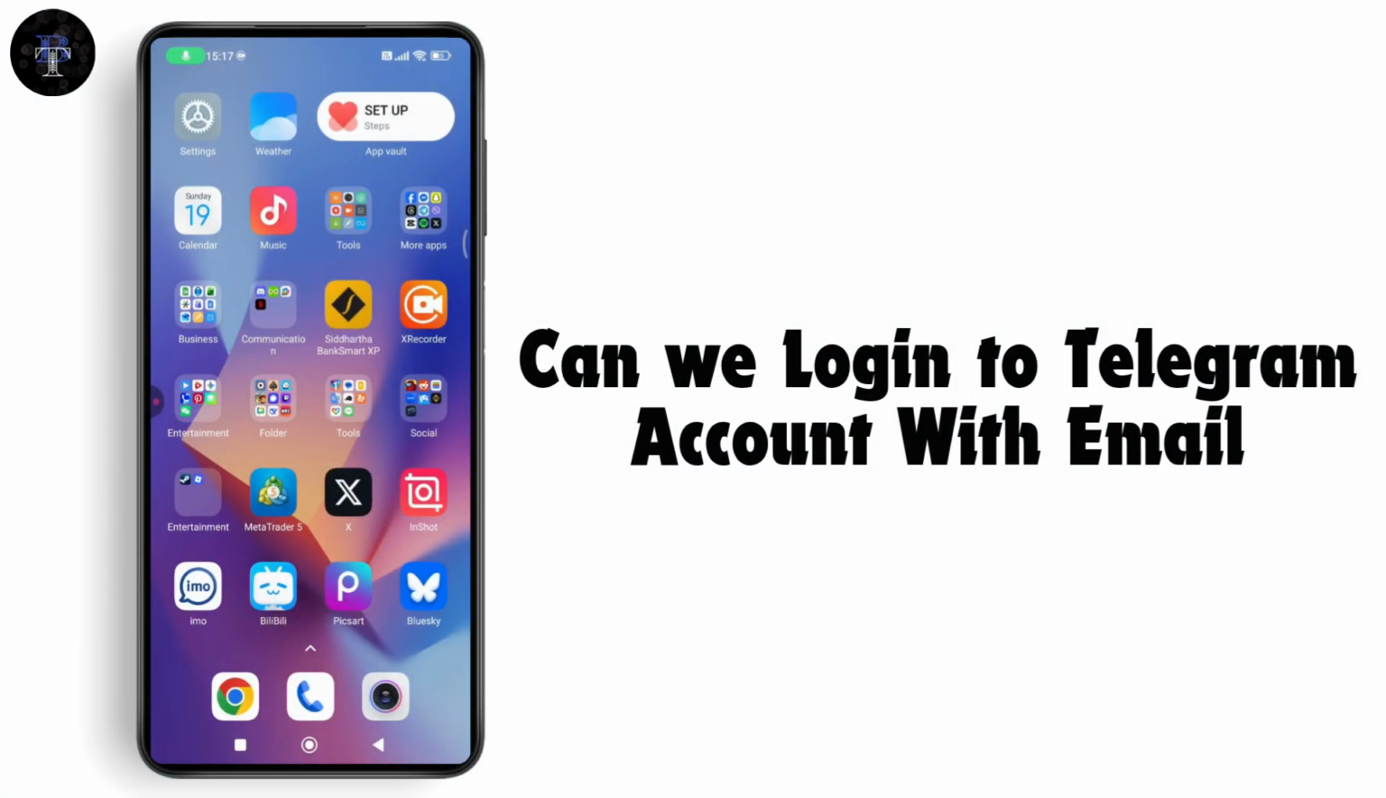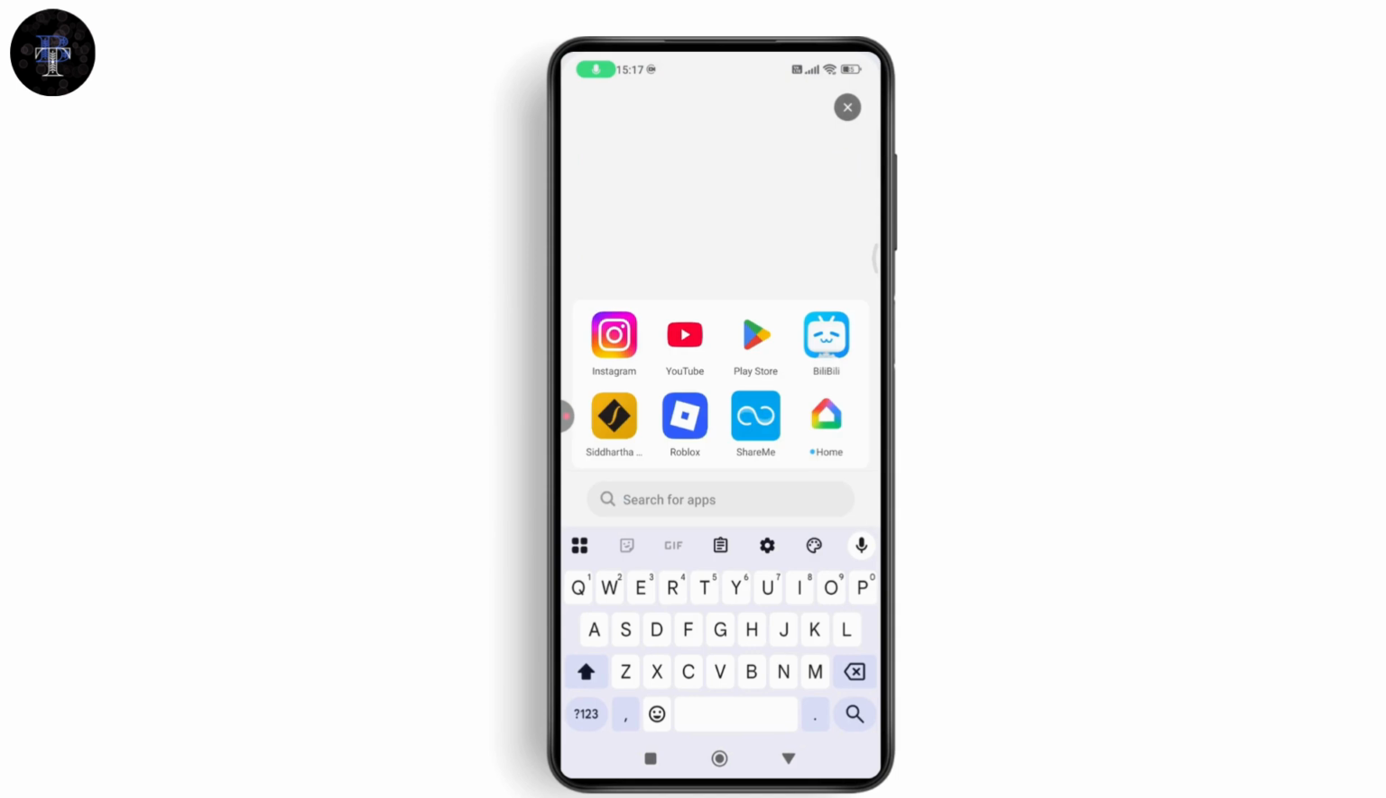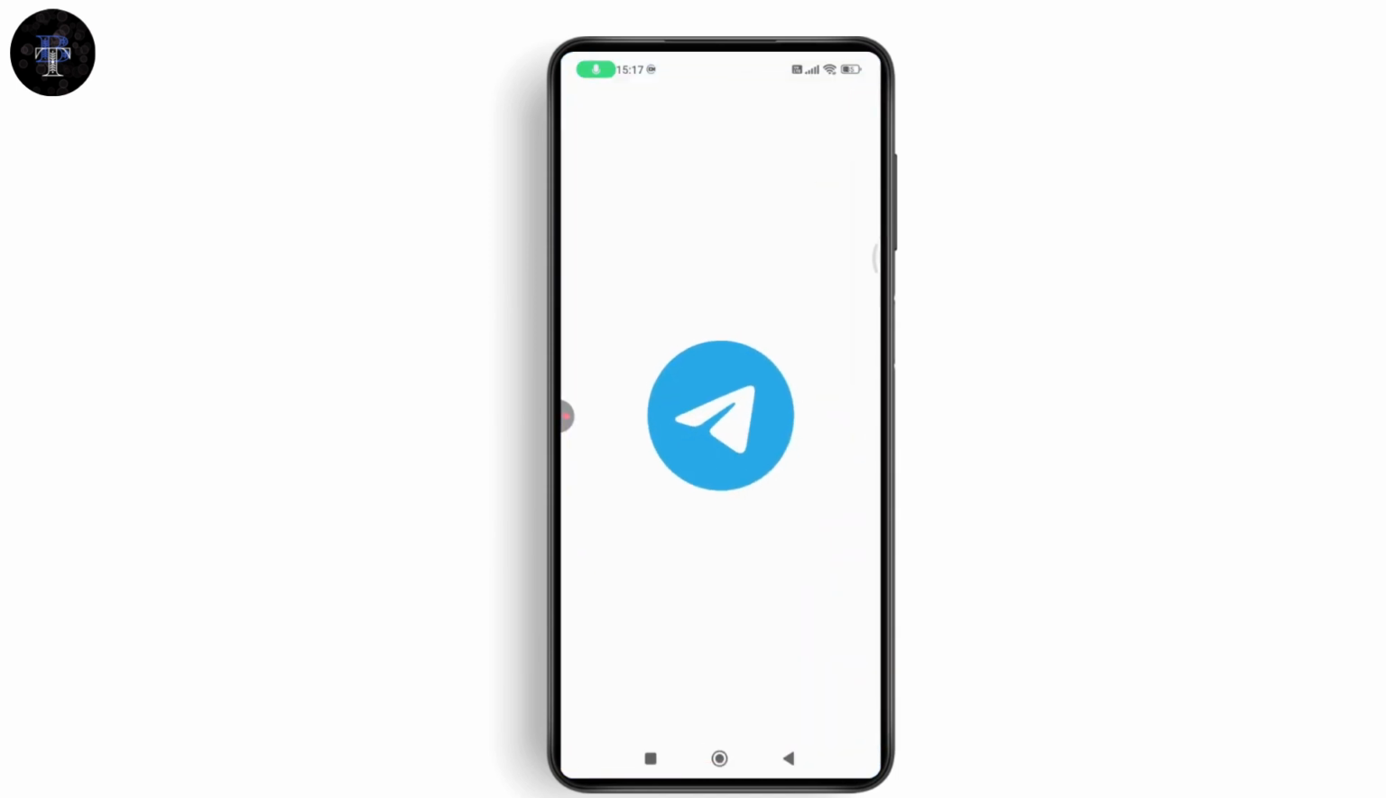Can we log into Telegram account with email? So if you want to log into your Telegram account with email, then let me tell you whether it's possible or not. So open up your Telegram at first.